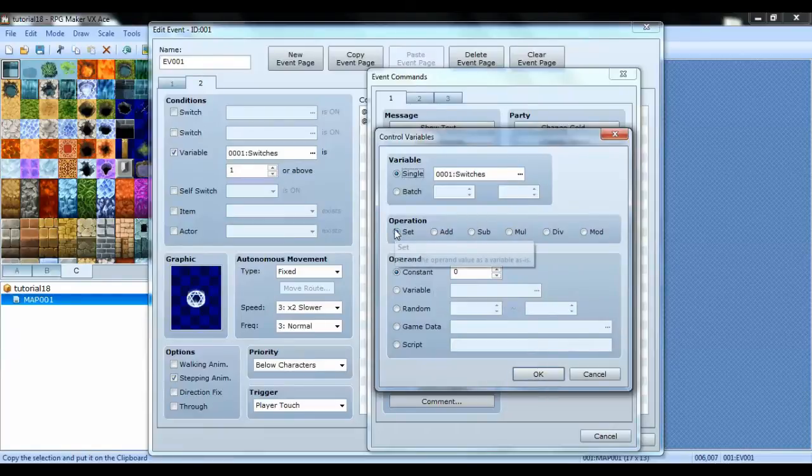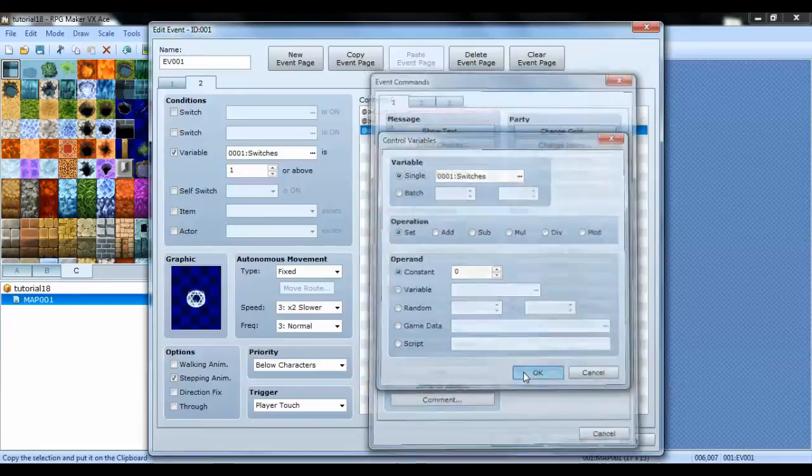We want to use set. So I know earlier with the buttons we were adding to the variable. But with this reset button, we want to set it to 0 every time. We always want it to be 0 every time we use the reset button. So leave it on set, the way it is, just fine.